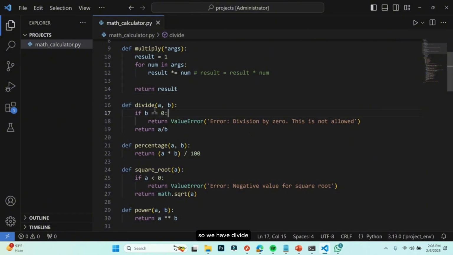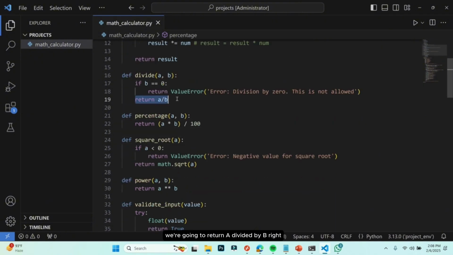So we have divide. Obviously, divide gets the up one and the down one, which is a and b. And then if b is equal to 0, that is, if the downside, which is the denominator, is equal to 0, we're going to raise a ValueError that says, oh, we can't divide by 0. And then if everything looks good, we're going to return a divided by b, right? Let me just put a space here for better visibility.